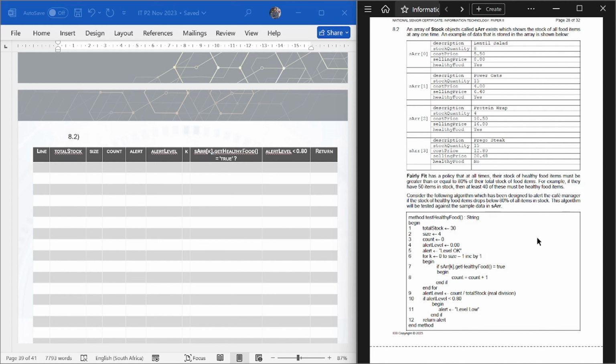Yes. SARR[2]. Description: protein wrap. Stock quantity 4. Cost price 10.50. Selling price 16.80. Healthy food? Yes. SARR[3]. Description: Prego steak. Stock quantity 15. Cost price 12.80. Selling price 20.48.